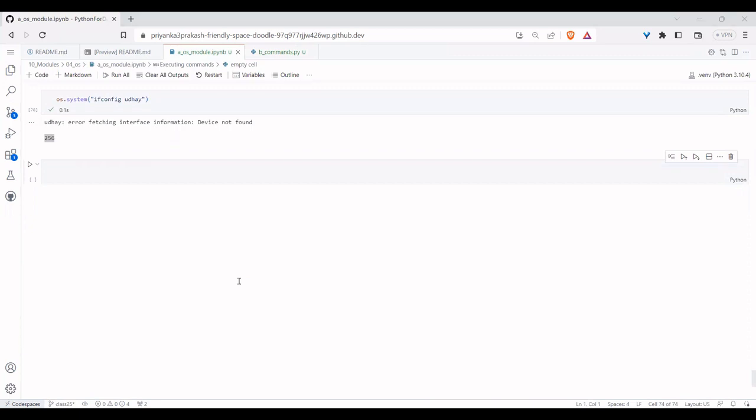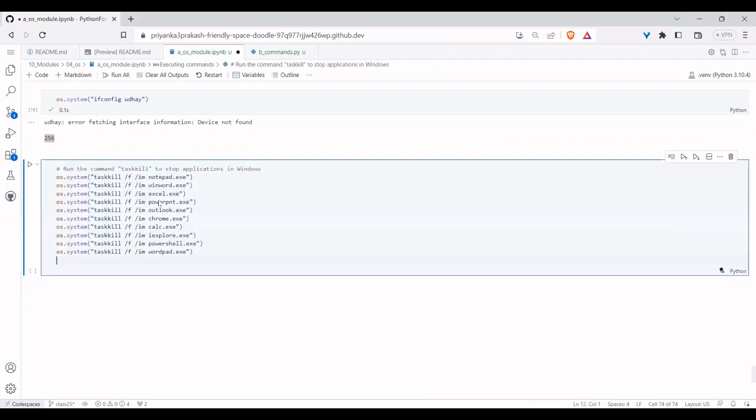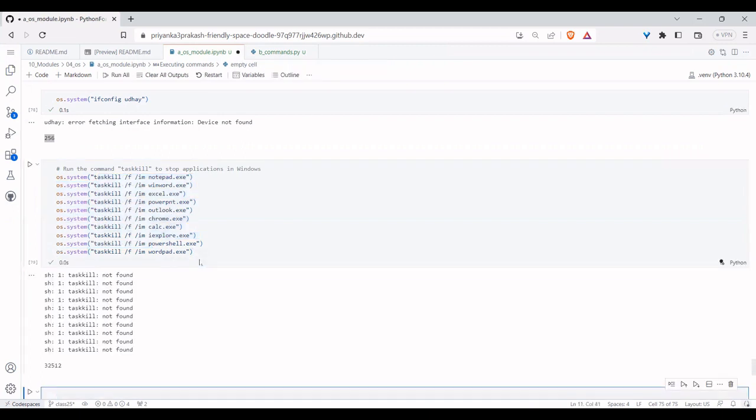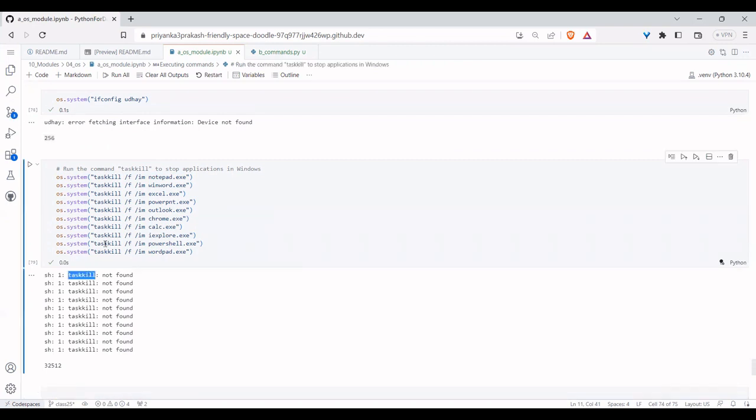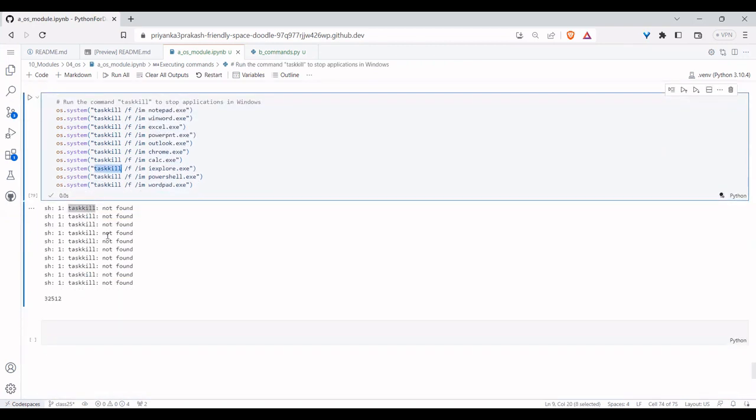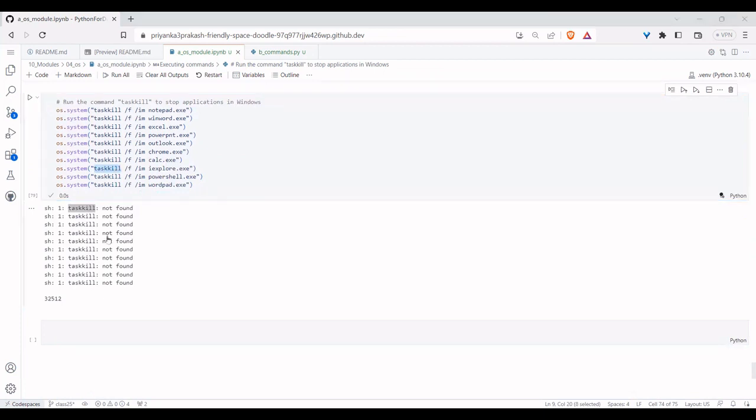One more use case: if you want to kill certain processes you are running, primarily in Windows, there is os.system of taskkill. This is a Windows command to execute. Of course, it doesn't work here because it says there is no taskkill, because it is a Linux environment, a Docker container. But in Windows, this system command has some value.